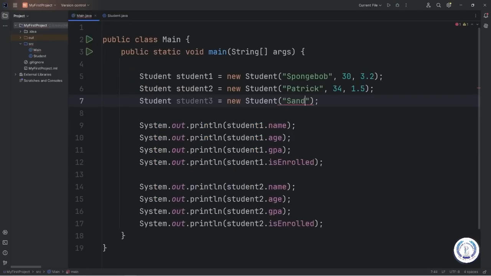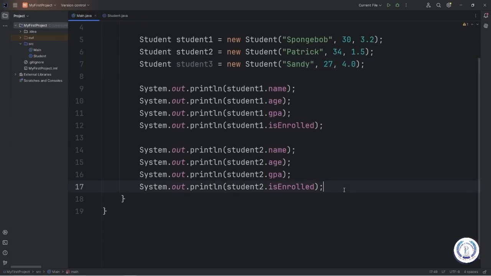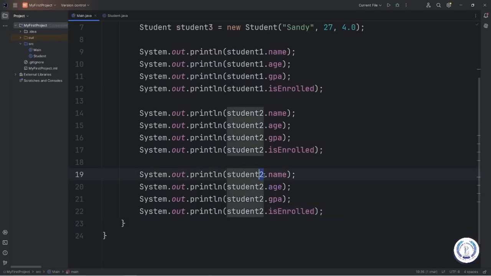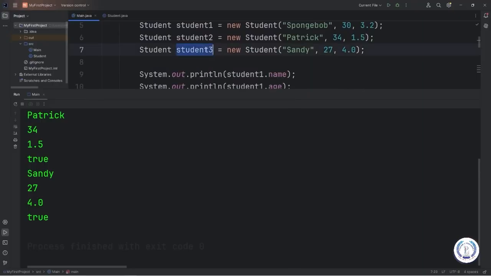Student3 will be Sandy. Sandy is 27, let's say. Sandy is smart, she'll have a 4.0 GPA. And then we'll print student3's attributes. Student3.name, student3's age, student3's GPA, student3 is enrolled. Our object of student3 has these attributes: Sandy, 27, 4.0, and true.